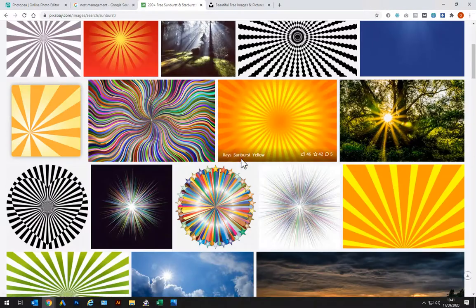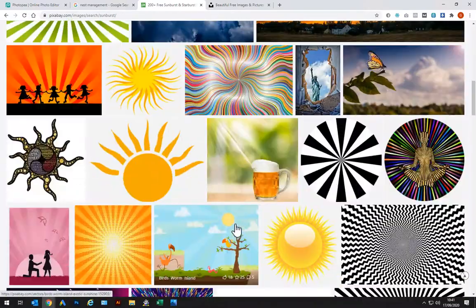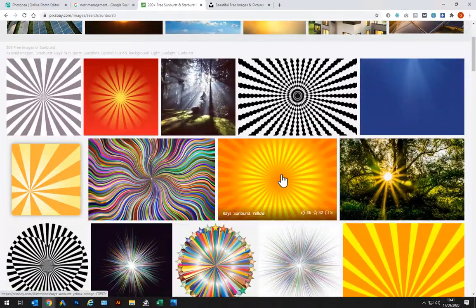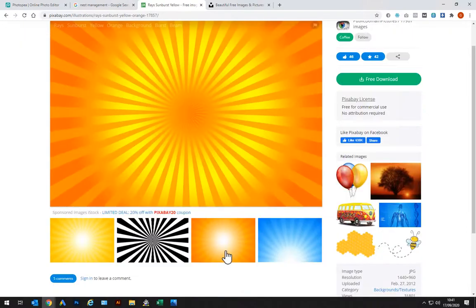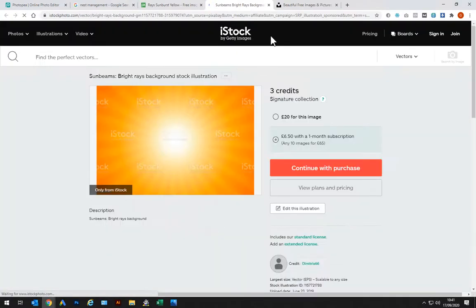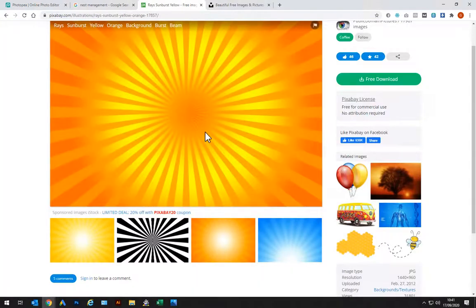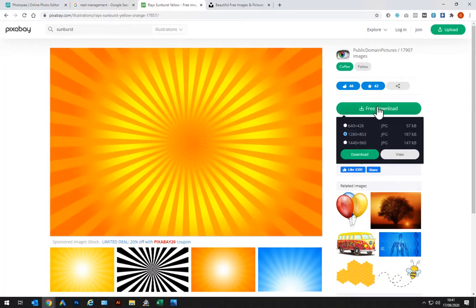You can see these are all free to use. These are all the kind of images that we can use. So let's select. I think this one's probably going to be the best to use. Maybe we should use this one with the white. I don't know. Let's download this.